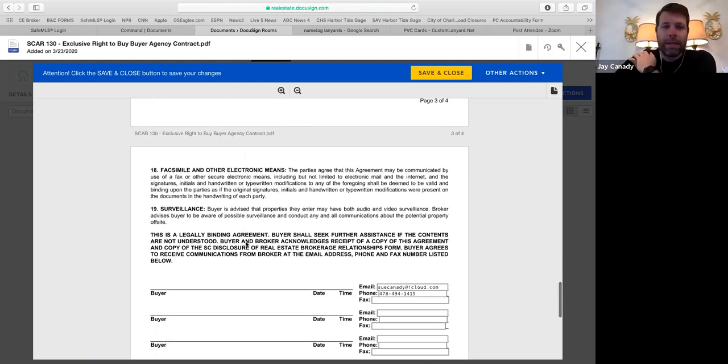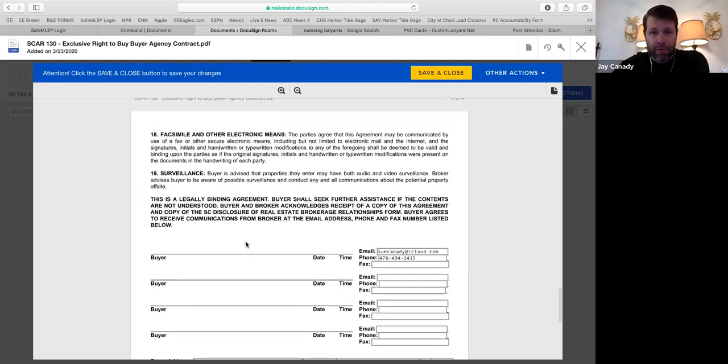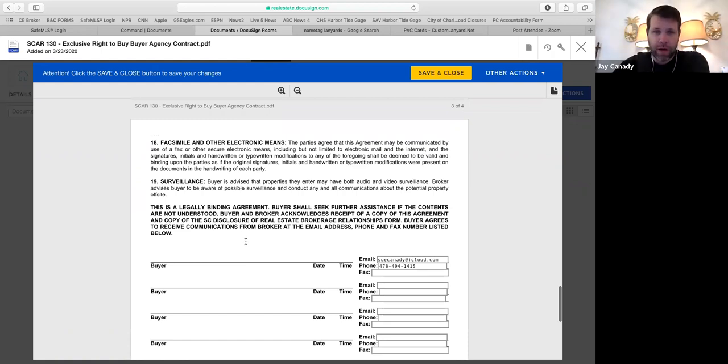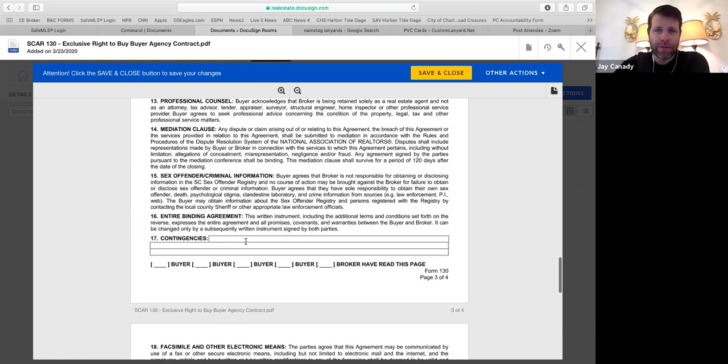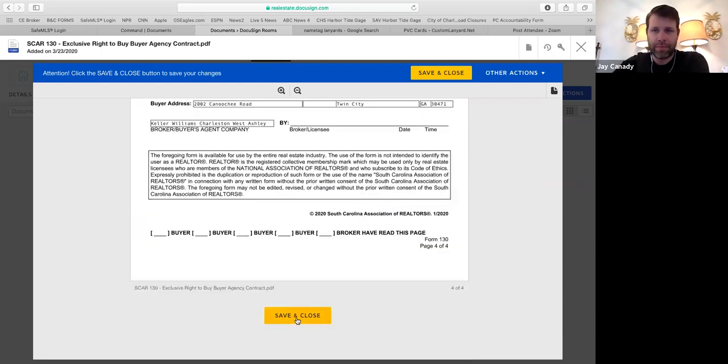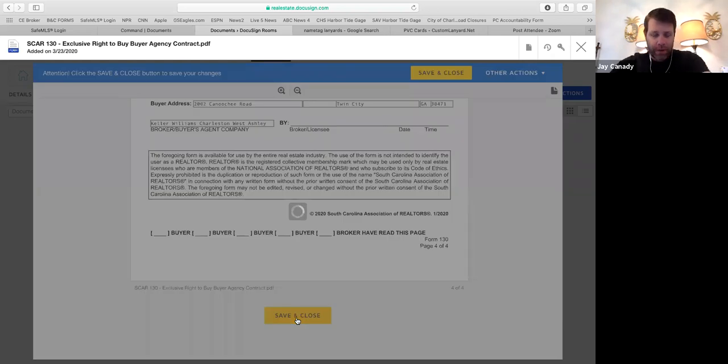All right, so the form itself is filled out. Pretty simple, pretty straightforward, not hard to do. And so we can click Save and Close. At this point, these forms are ready to go. They just need signatures. So now we'll move into how you obtain signatures on your forms.